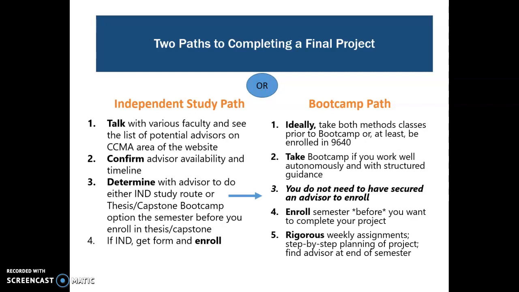On occasion, your advisor might still recommend that you take the thesis or capstone bootcamp class, but you'll work with your advisor to figure out the best way to proceed.